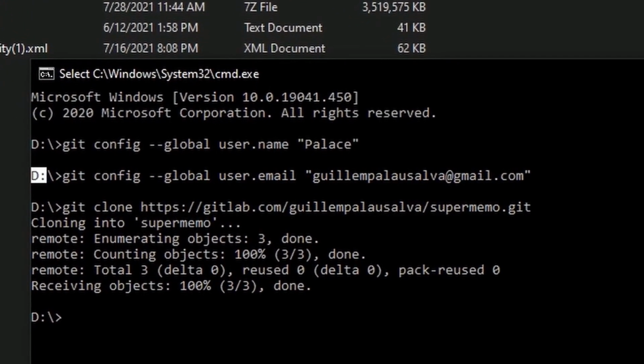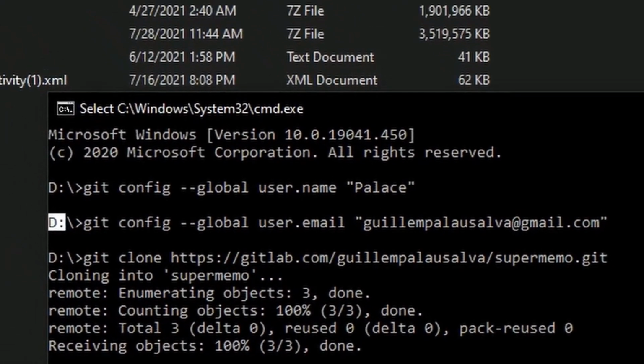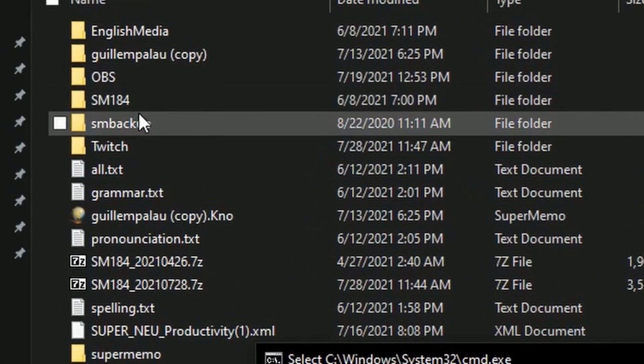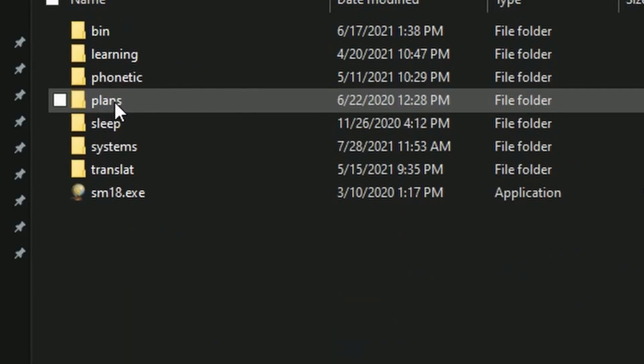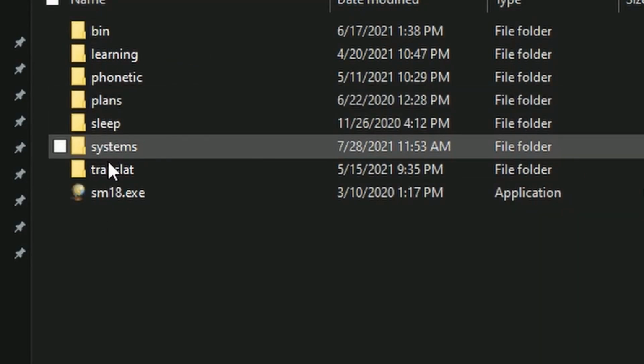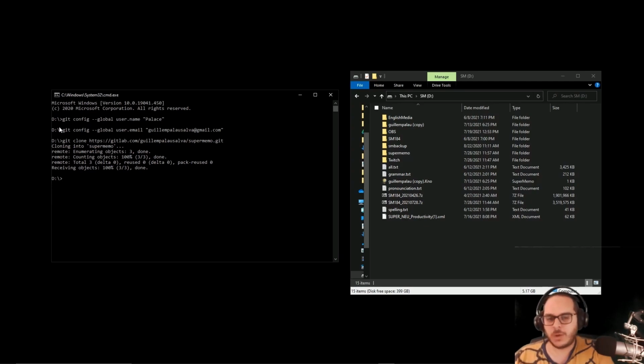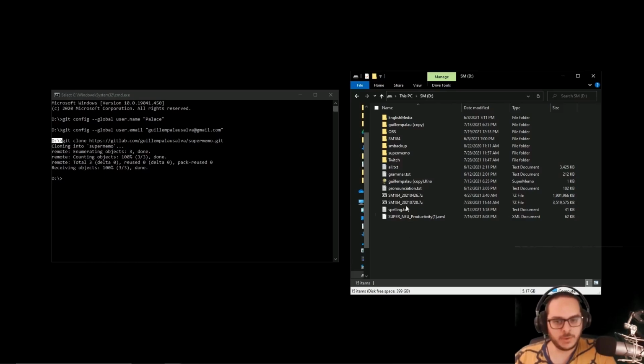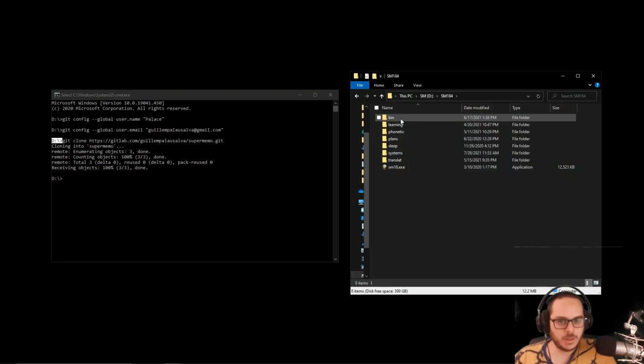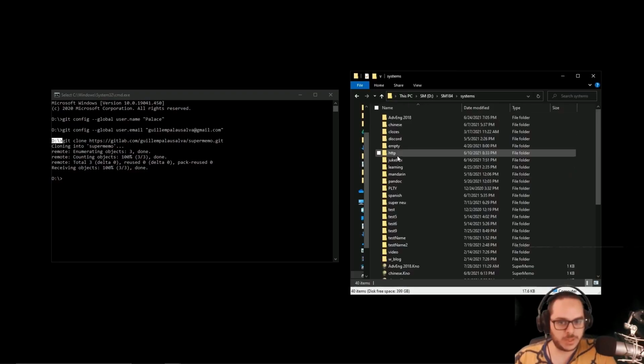And I'm using a custom folder for SuperMemo, and it's this one, SM184. Here I have all the files and all the systems, which are all the collections. Now the question is, okay, we created a local copy of the repository, but where? Keep in mind that we are using the drive D, and here's my drive D. It's called SM for SuperMemo, and I'm using one custom folder for that, which is this one, SM18 and 4. And I have all the files here, including the systems, which are all the collections.